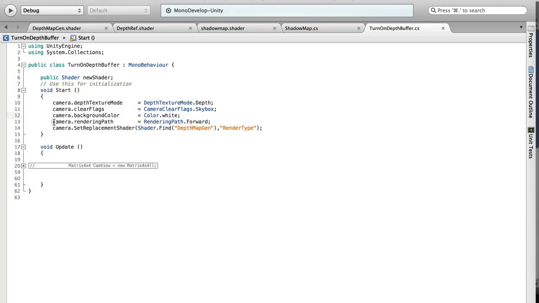The rendering path, so one of the things we note is that we want to use a forward renderer. Just trust me on this one, because I think the deferred rendering pipeline does not like having its shaders replaced. So this is just a trick. You don't have to check it, but that's why that line is there.